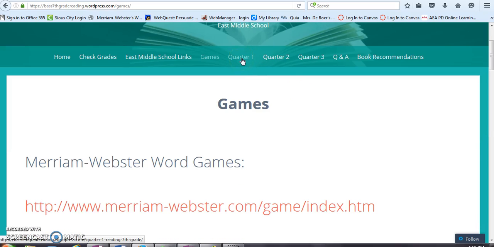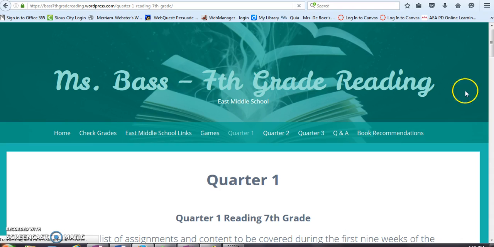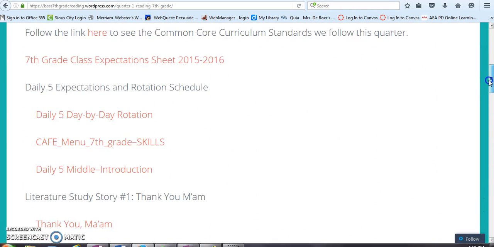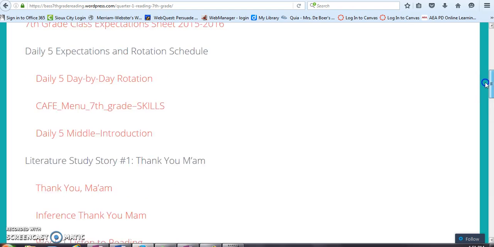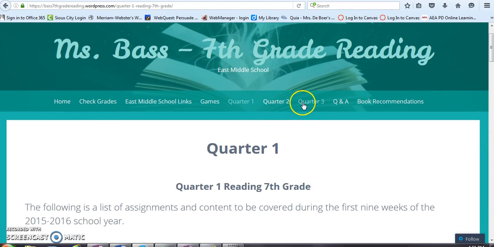The next few links across the top of the screen are Quarter 1, Quarter 2, and Quarter 3 tabs. Those contain all of the assignments as well as helpful information following all the content that we have within each of the quarters. Quarter 4 will be added as we start the next rotation coming up here in another week, but I do not want us to get ahead of ourselves. Today, what I want to focus on are the last two tabs, the Q&A tab and the book recommendations.